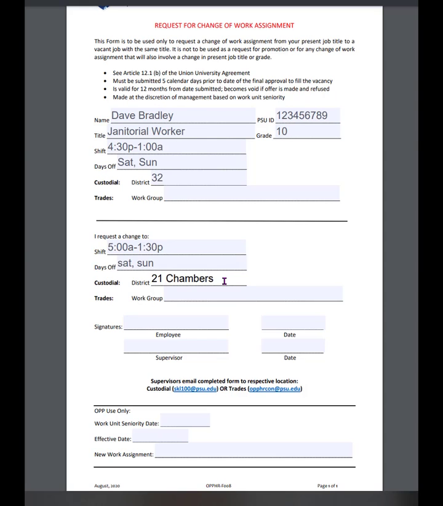But again, now you need this position to become vacant. The grade 10 in Chambers needs to become vacant, and you must have the highest work unit seniority to end up in here. So you're less likely to get this opportunity than you would if you would just type in any. But this is completely up to you.